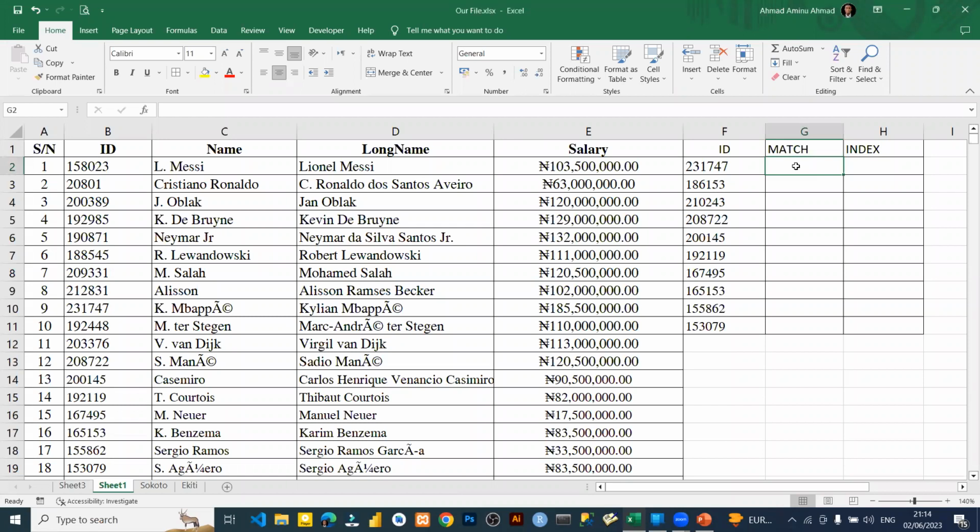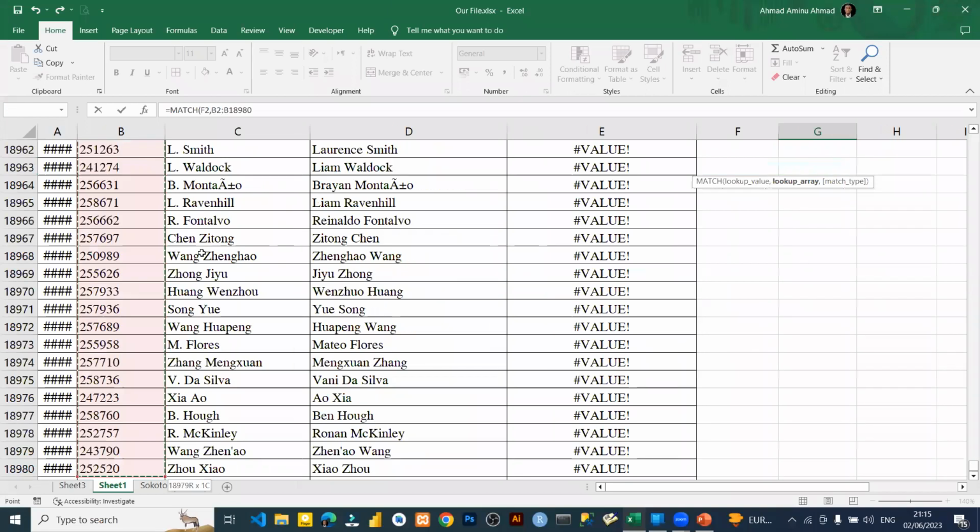So what we are going to do, we were given the ID. So I'm going to say equals MATCH, open bracket. This is the lookup value. Comma, where is the lookup array? That is, where is the array of that particular data? The array is under ID. I will just highlight the entire ID. That's my array. Please, do you understand this?